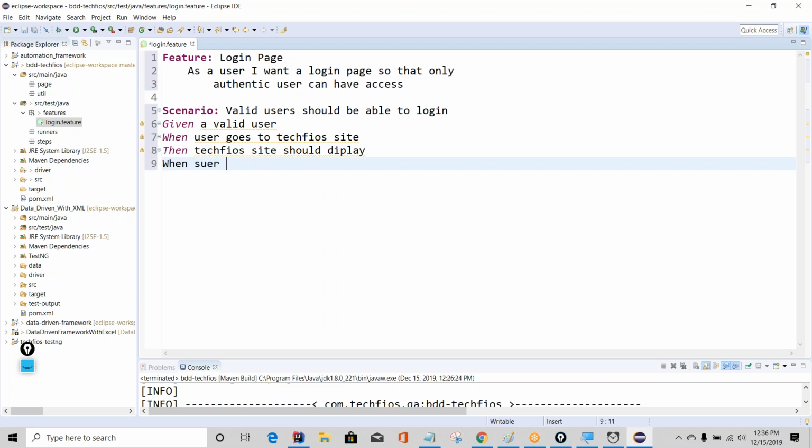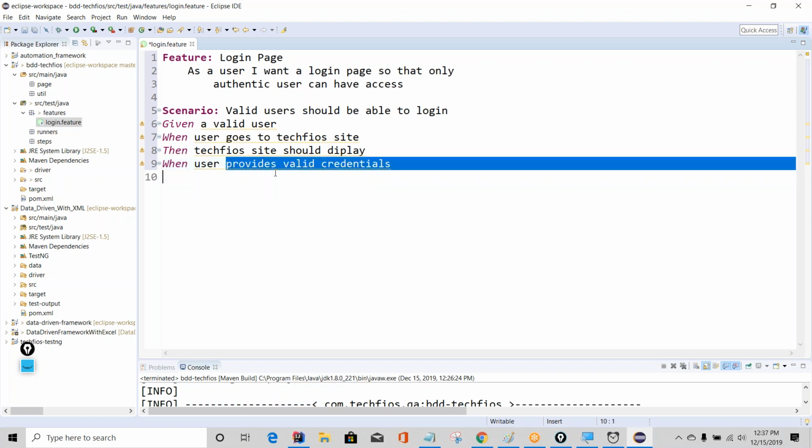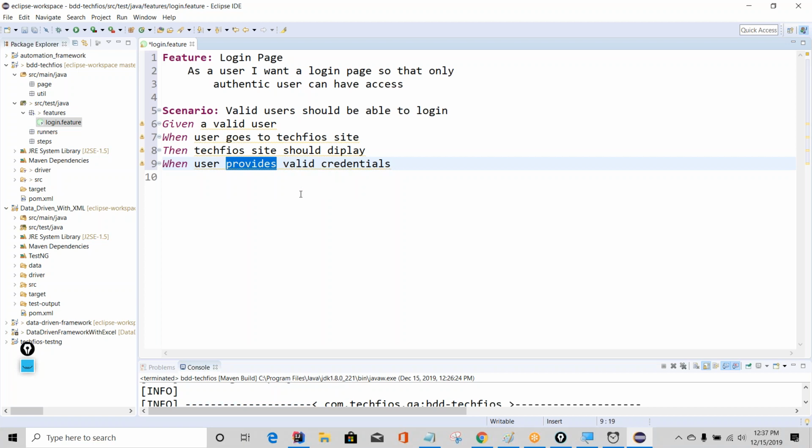When user provides valid credentials. See, I didn't say username and password. Just saying credentials is enough. And provides, I didn't say enter. What if it's something else next time? You want to stay vague. You could say when user logs in with.